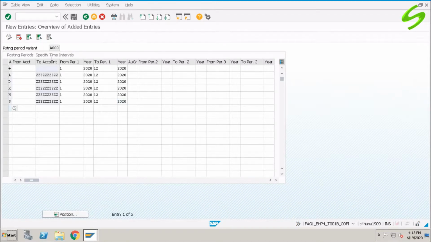Press enter and save. So that's it. We have defined the posting period variant, assigned it to our company code, and then we have opened periods for our company code using the posting period variant.